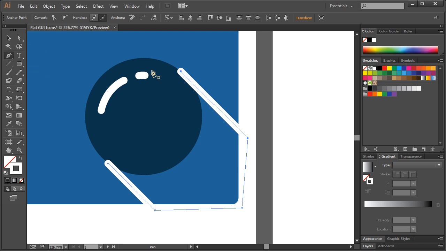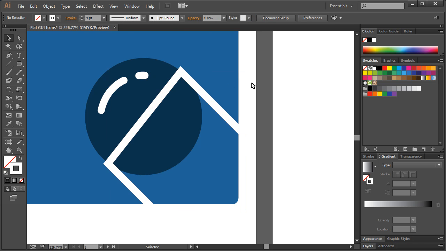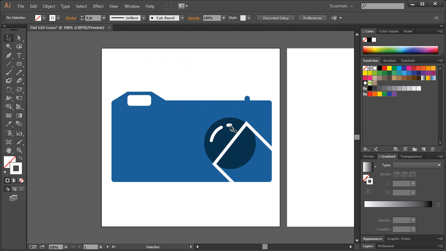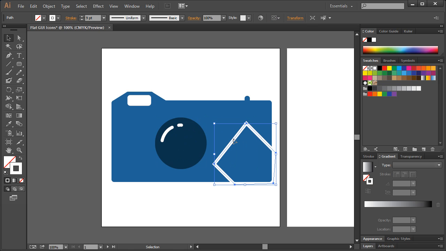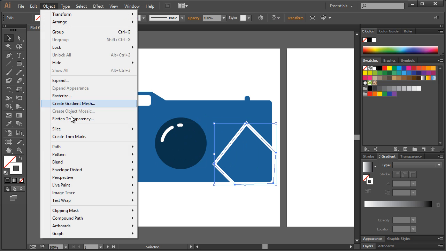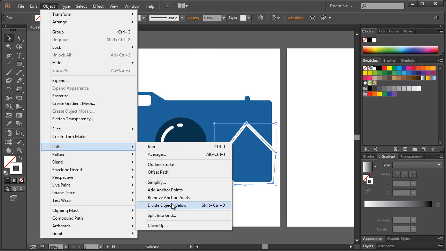Then what we want to do is take the pen tool, click on this again, and click right there to close it, to even it out. Then hit Control 1, and we can move these portions, these 3 layers, which is the 2 strokes and the ellipse behind it, to the side, and then we can go to Object, Path, Divide Objects Below.